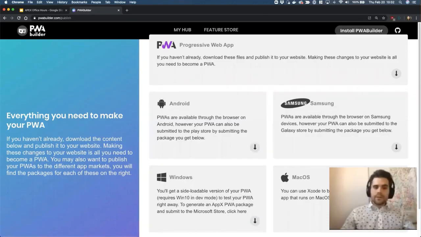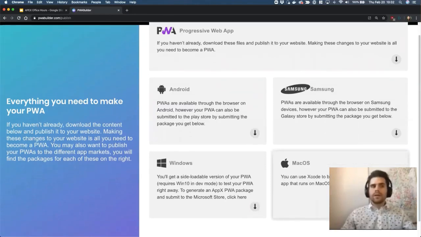You can put your Apex application on the Google Play Store. You can put it in the Samsung Store, in the Windows Store, and in the macOS Store. The only one that is missing here is the iOS App Store.